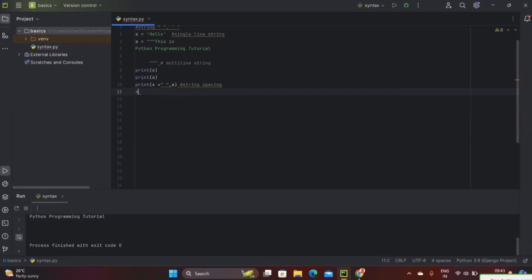String concatenation means combining. Now the plus symbol. The plus symbol is used for what? String concatenation. So concatenation is nothing but combining the two strings. Okay, we understood how to give the space.